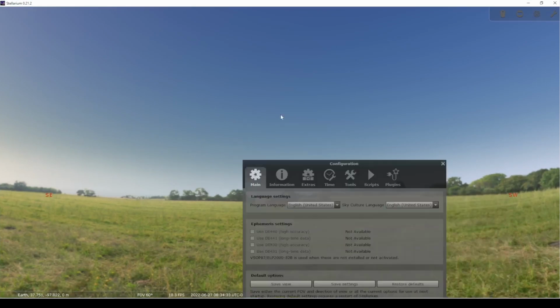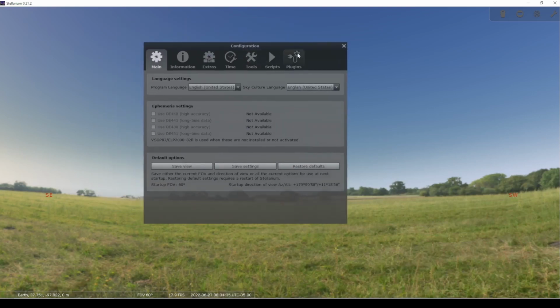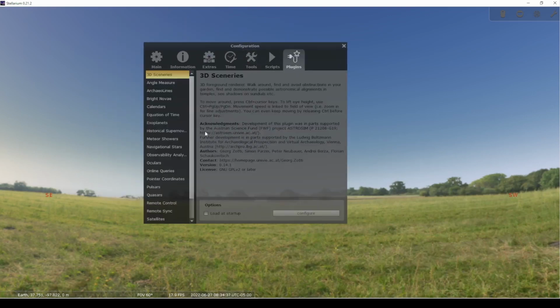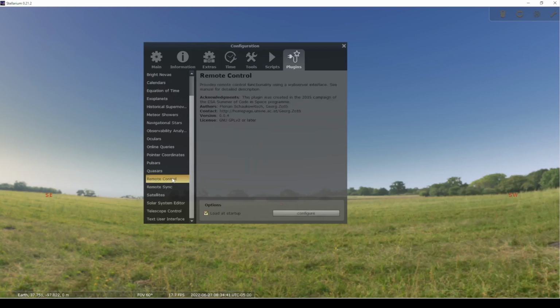Then the next thing we're going to do is press F2 on the keyboard. The configuration window will pop up. We want to go to plugins, then scroll down and go to remote control. The first thing you need to do is check this box.